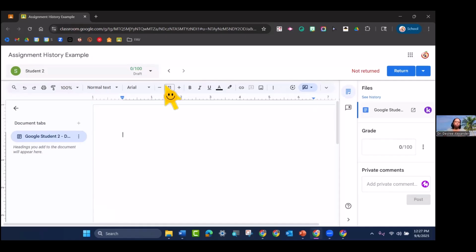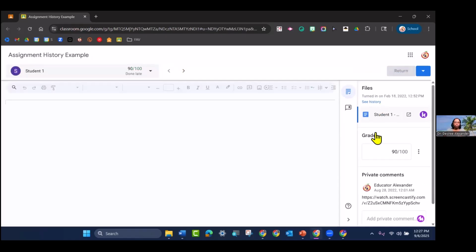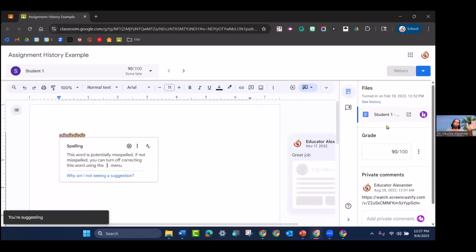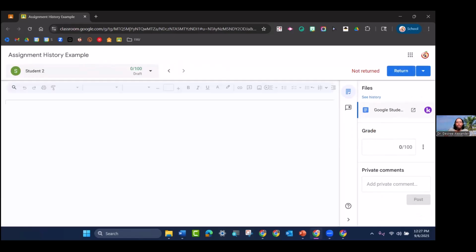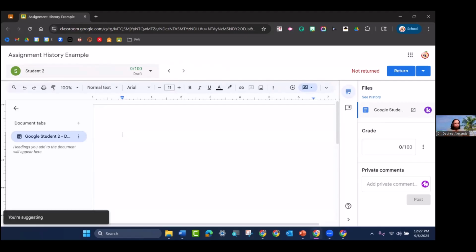If your student turned in multiple things, it will be listed here. So let's say they turned in a Google Doc and a picture. They're all going to be listed right here under files. Okay. When I give my student a grade, you have to return it back to the student. The student is not going to see a grade unless you turn it back to the student. You have to click return.